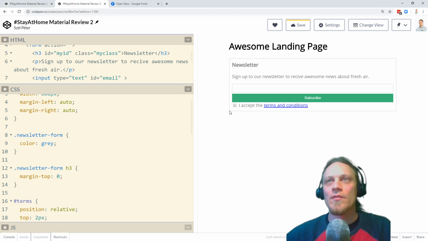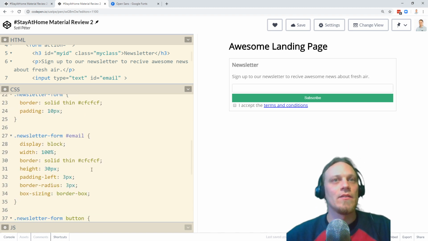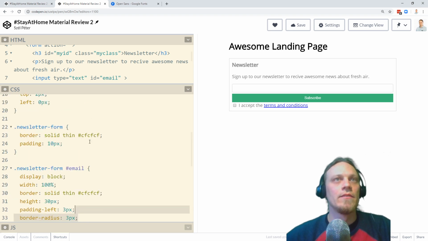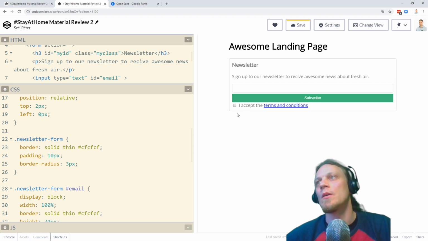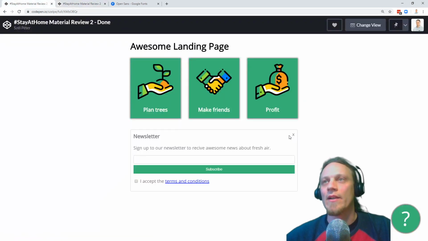And one thing is missing, the border radius, because I don't want this pointy edge. I want it to be curvy. So I'm going to copy the border radius from here to my newsletter form. And cool, that's great. Now it's not pointy anymore, it's curvy. So next up, I want to create the X button. Again, there is an X button, it's just floating here.